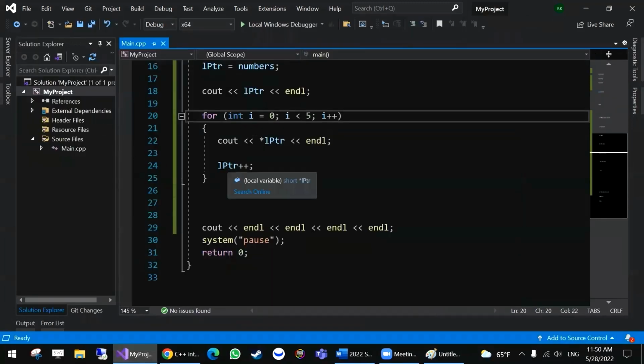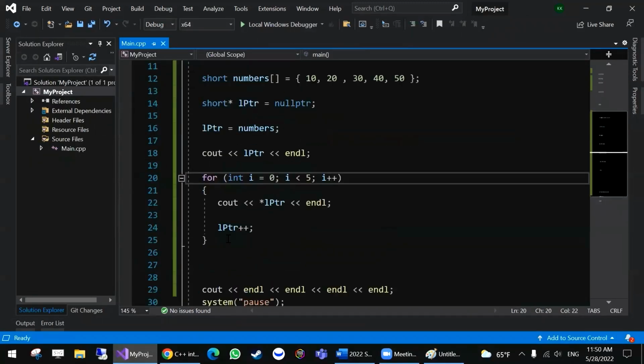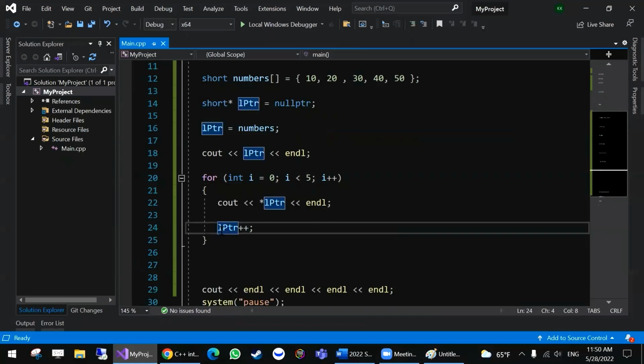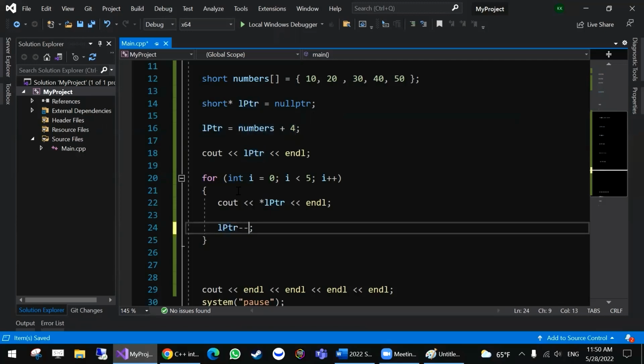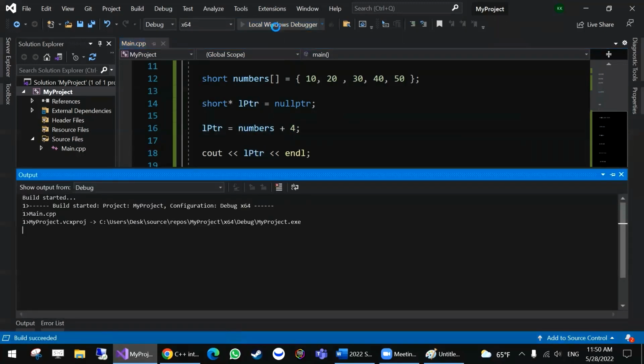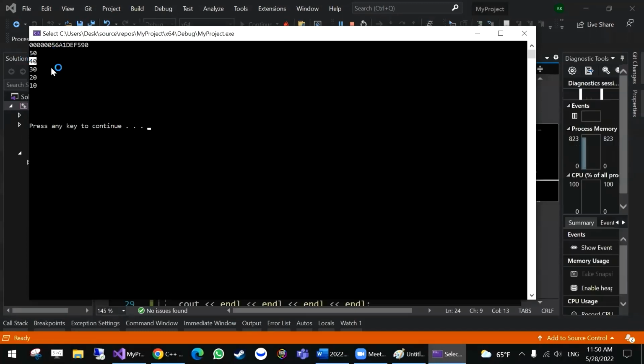Now notice if I do... How do we want to do it? For example, start by saying numbers plus 4, which means the address of the last item, and then decrement. It's going to display it in the opposite order: 50, 40, 30, 20, 10.